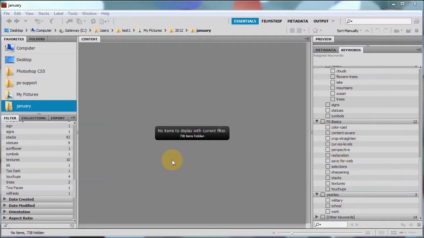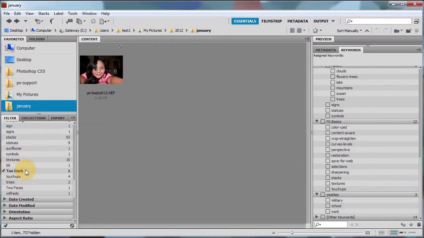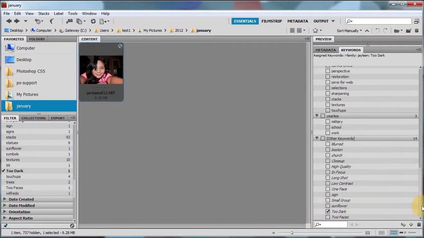I also wanted to touch on, a lot of touch-ons, huh? For example, if you go over here to the filter and you go to, not touch-ups, too dark, and let's say you don't care to have this setting, just select too dark. It'll bring up the photo, select it, go over to the keyword panel. It's usually under other keywords because that probably came from Photoshop Elements. Expand it, scroll down, and then unselect it. Okay.